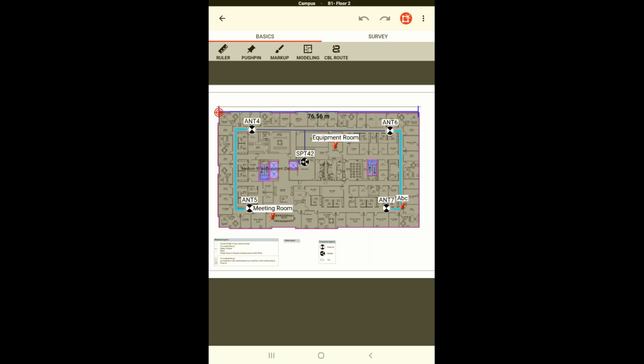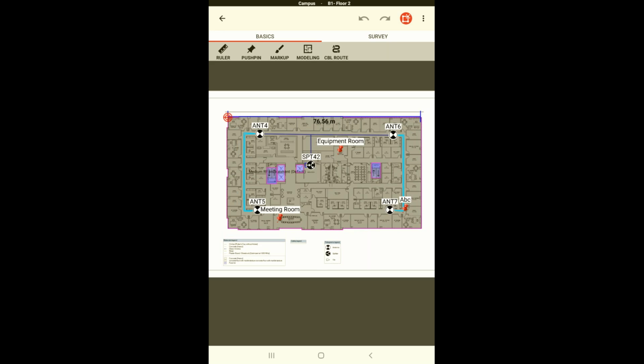Okay. So when you enter the floor plan, there are two features here. You can see one is the basic feature, one is the survey feature. The basic feature is mainly for survey purposes. In here, you will have this push pin feature. When you click on the push pin, you can place it on any location on the floor plan. Once you put it on the floor plan, it will automatically turn on the audio, video, photo, and text features to let the user record all the information they want.